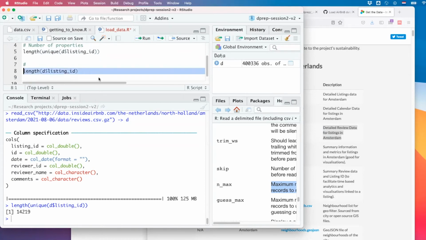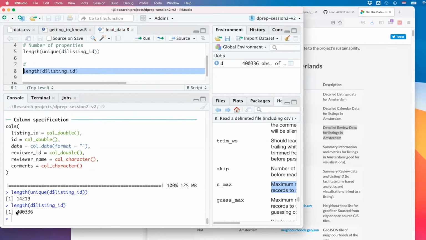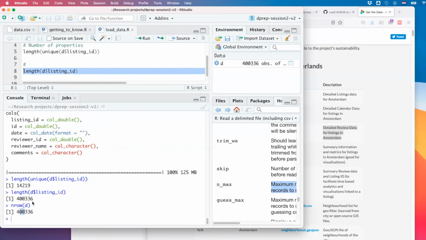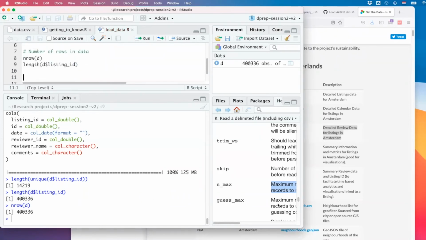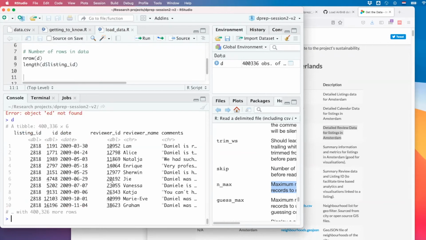Let me just do it like this. I'm writing it up here. Editing is much faster. That's exactly the length of the data set. The length of this data set is 400,000 rows. So the length of this data vector is also 400,000. Same thing right here. All right, what are other things that I want to know about this data set?